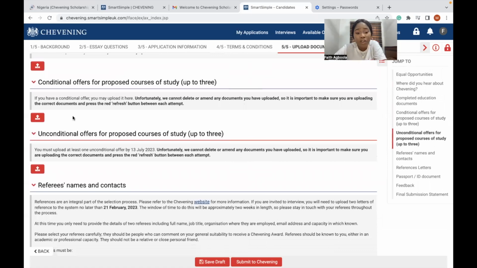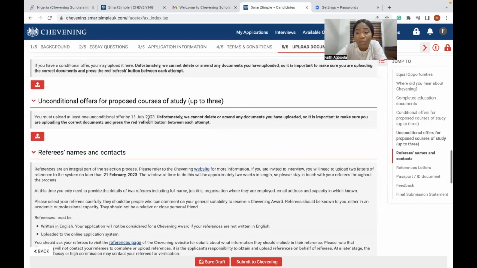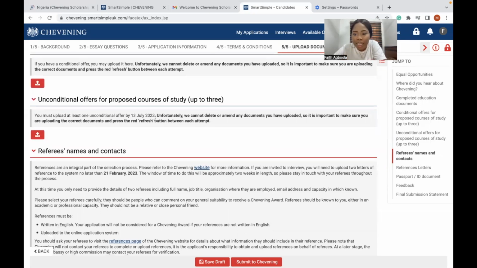Conditional offers, if you already have a conditional offer, you can upload. However, you don't have to have had any offer at the time you're applying. But when eventually you have the offers, you can upload them as well. But the deadline really for offers from university is 13th July 2023, which is a very generous time. Like, I don't know why you should not have an offer as of July, really. So apply early, guys, and try to apply before the interviews so that in case you need to change anything, at least you can change it at the interview.